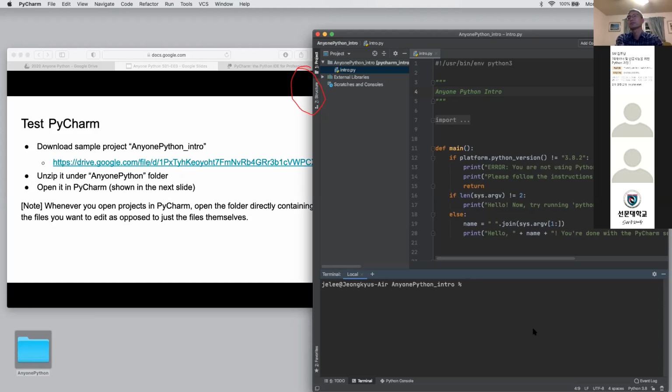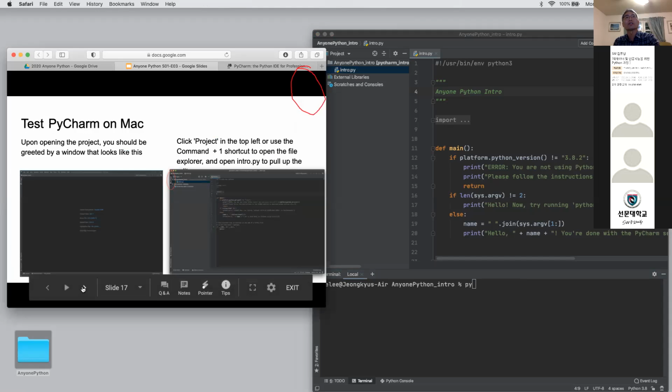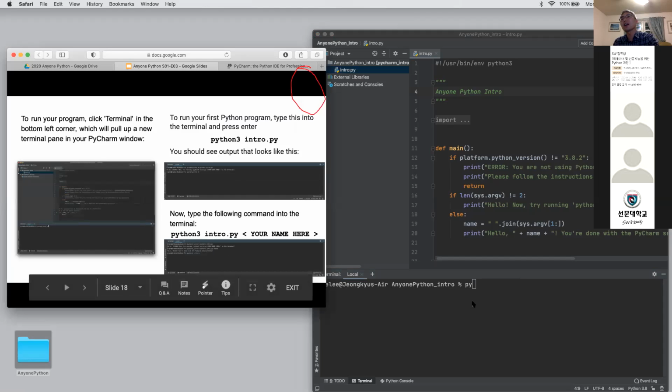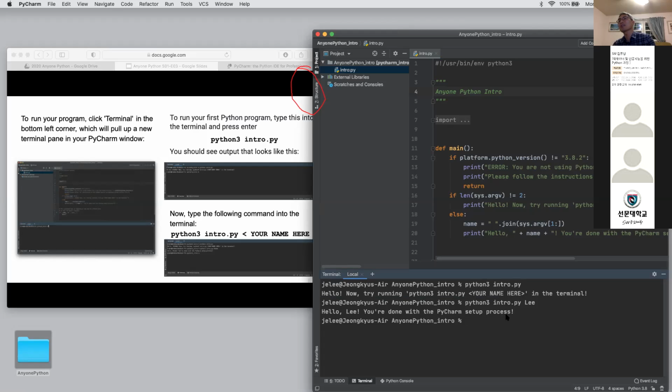Okay, let's try. This is only for the Mac user. Let me show you the Mac user first, then I'm going to do the Windows user. Mac user, please type python3 intro.py. If you enter this one, hello, now try running python3 intro.py because I forgot the name here. So we can type python3 intro.py and the name. My name is Lee, so Lee. Then, hello Lee, you are done with the PyCharm setup process. I'm done, so I'm ready. If you can see this menu, then you are ready to do Python programming.